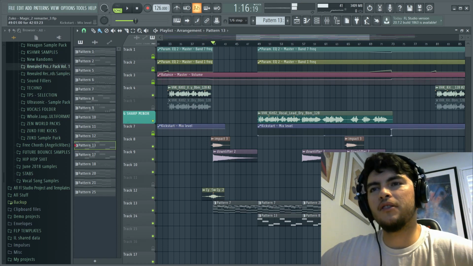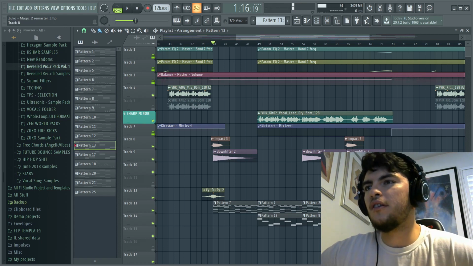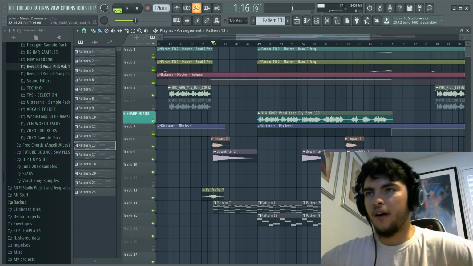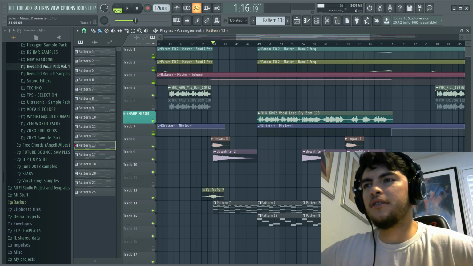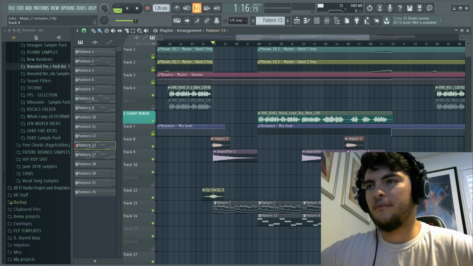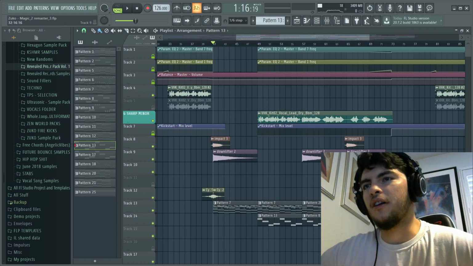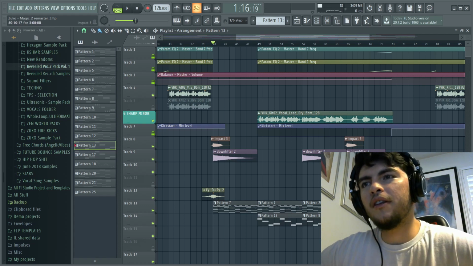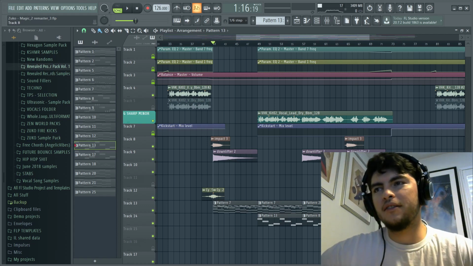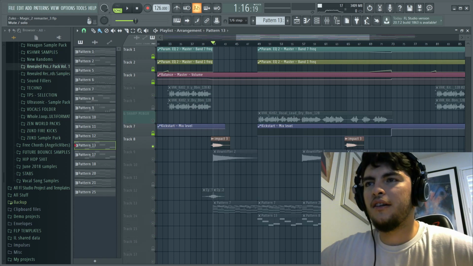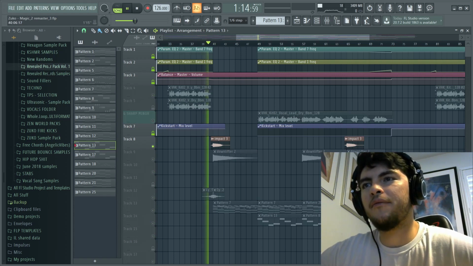Alright, so from the drop into the break, I like to use impacts. It just depends on the track as well, but I like to use impacts to kind of bring you into the next section. And this one, I think, is actually from the Magnus sample pack he had sent me. I'll show you it real quick.